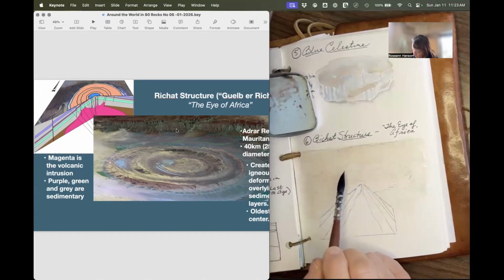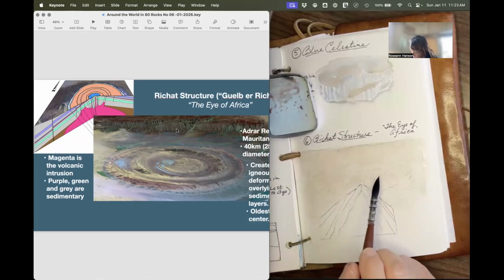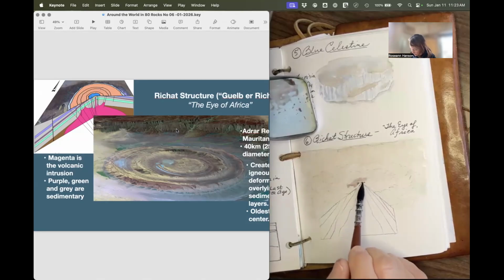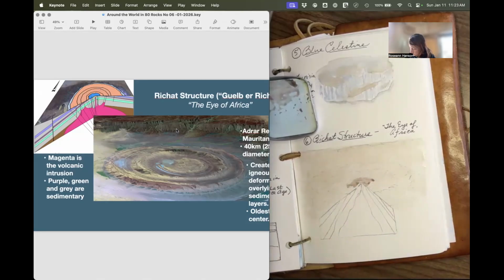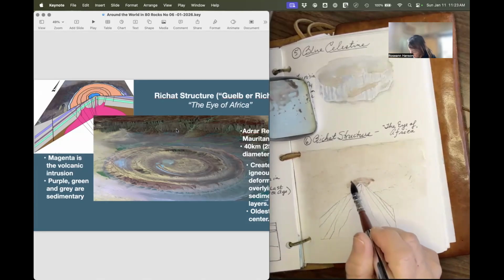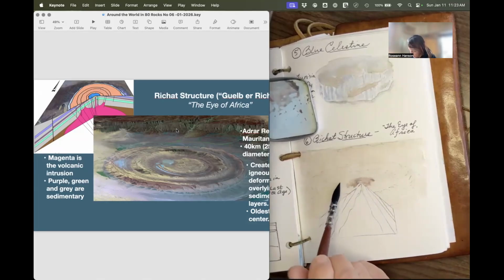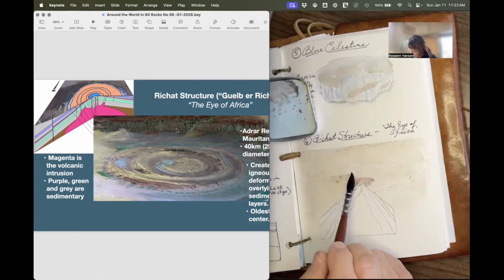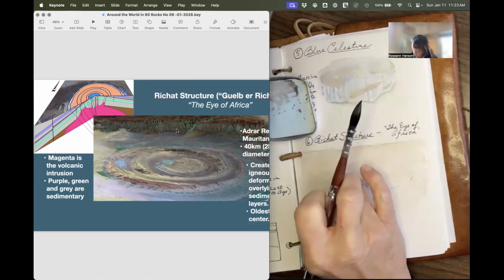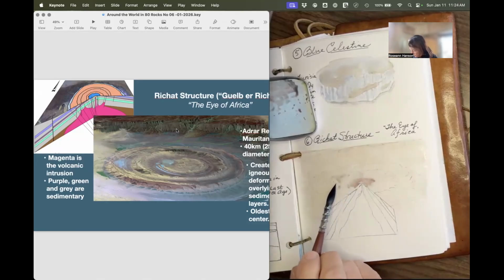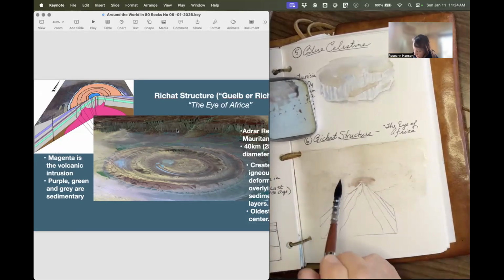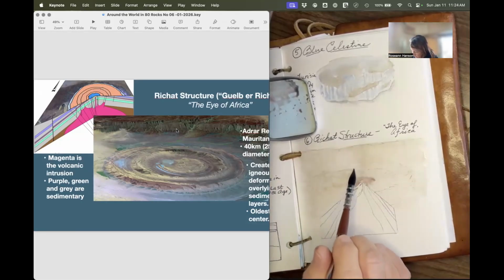And we want to show, okay, here's the center. Then we've got the lighter colors on the top. Use your thumb to clear that.